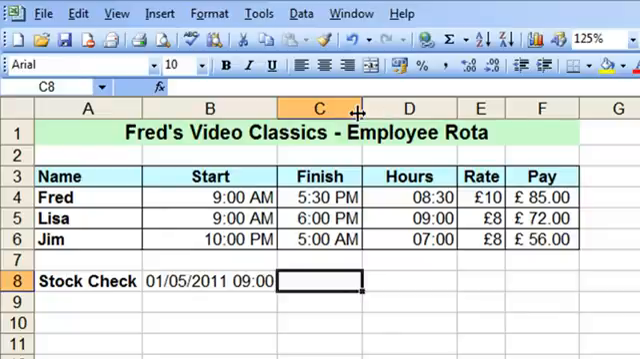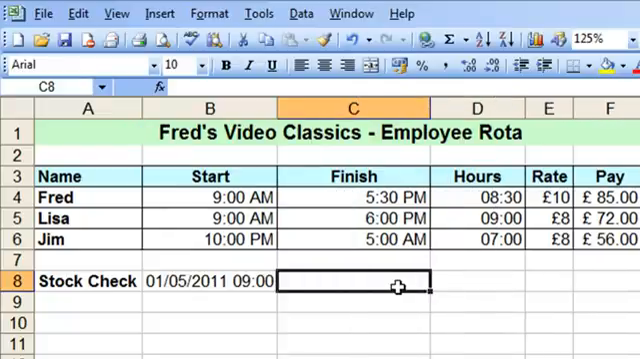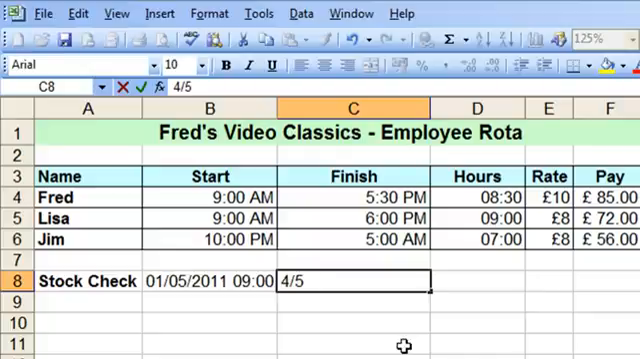Okay, so that's our start. Finish, and this time I'm going to adjust that cell or the column width in advance, and let's say it finishes on the 4th of May, so I type in 4/5 space, and let's say we end at 5:30 p.m.